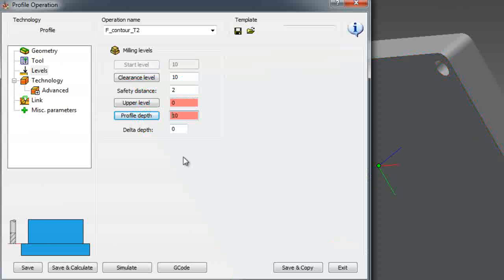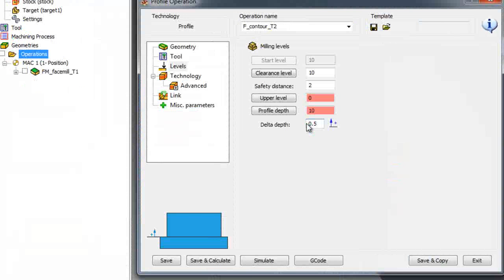Delta depth is there to control profile depth even further. For example, let's say we want to leave an extra 0.5 millimeters at the bottom of our part. We can enter 0.5 short of our profile depth. Conversely, we can add minus 0.5 millimeters, and our tool will feed 0.5 millimeters past our profile depth. The direction of the delta depth measurement is represented by this arrow with a corresponding positive or negative symbol. We will leave it at 0 for this session.